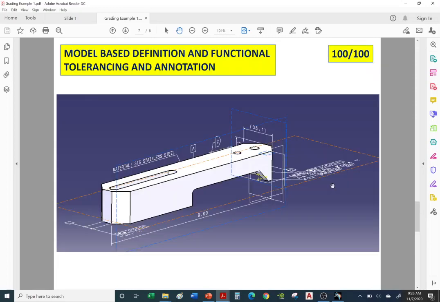Our next lecture will cover FTNA, functional tolerancing and annotation, using model-based definition. A lot of large companies use this, attaching dimensions and text onto the 3D model instead of creating a drawing.